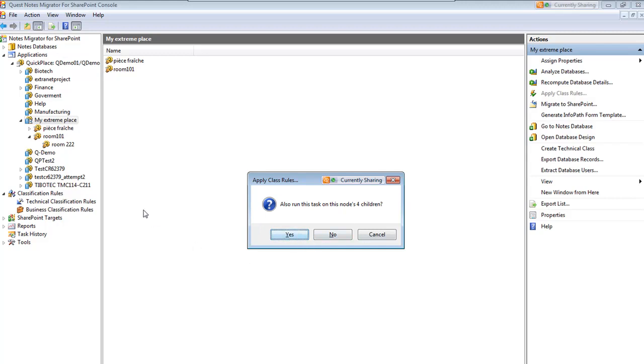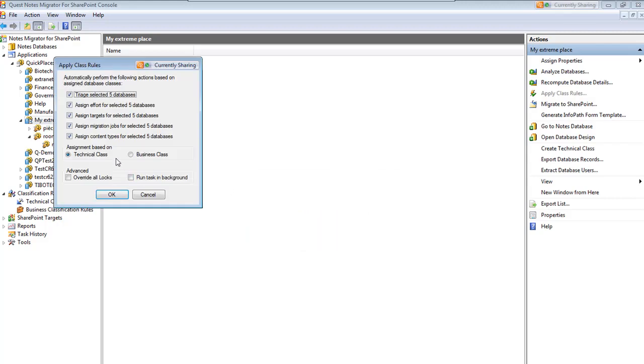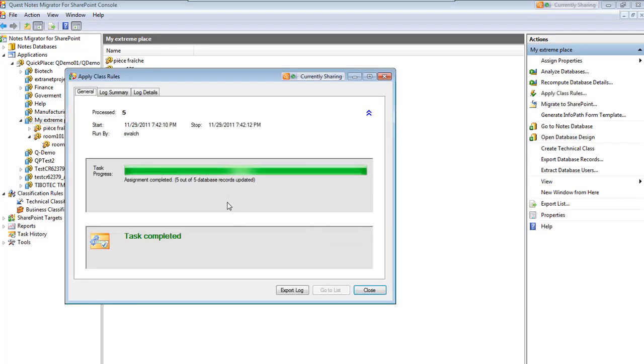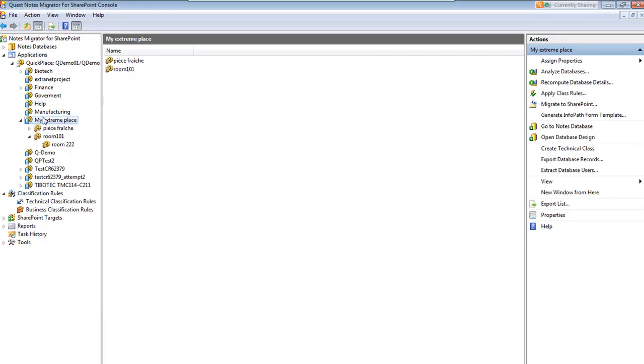So that's the difference between doing these actions from the applications node versus the list. In the list, you multi-select a bunch of things and you run these tasks on them. Here, you can do the hierarchy. I can say, yes, I want all the children. And apply class rules has all these options. I'll just take all the defaults. So we've applied the class rules to all these databases.